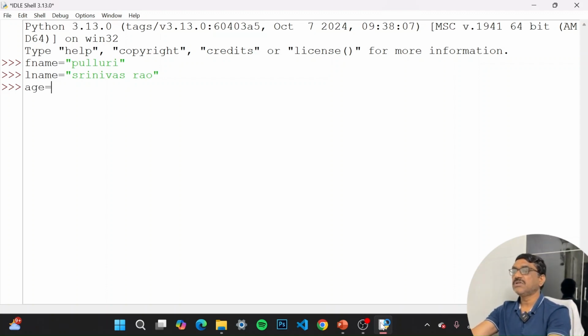After that, I'm using the third one, age. It is an integer object. After that, I'm using the weight. Assume that the weight here is 76 point some number, which I'm giving here.